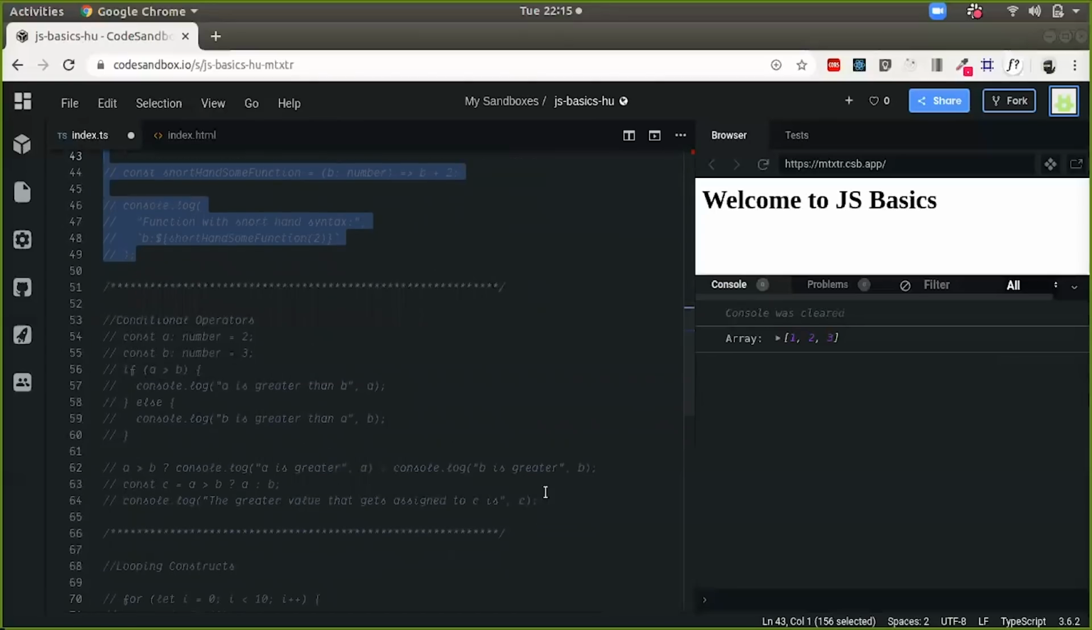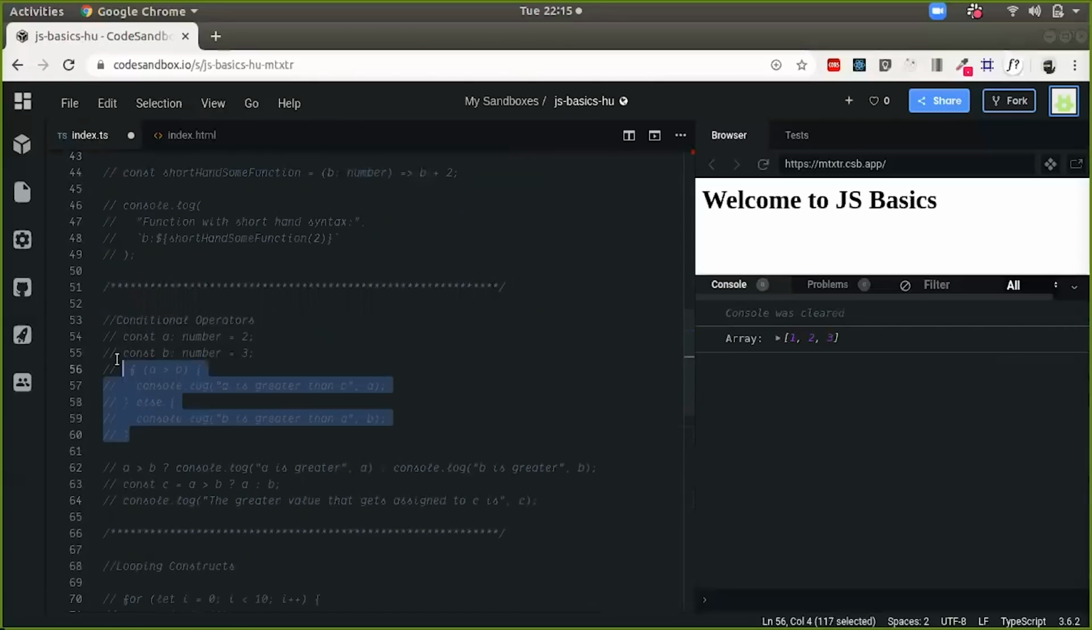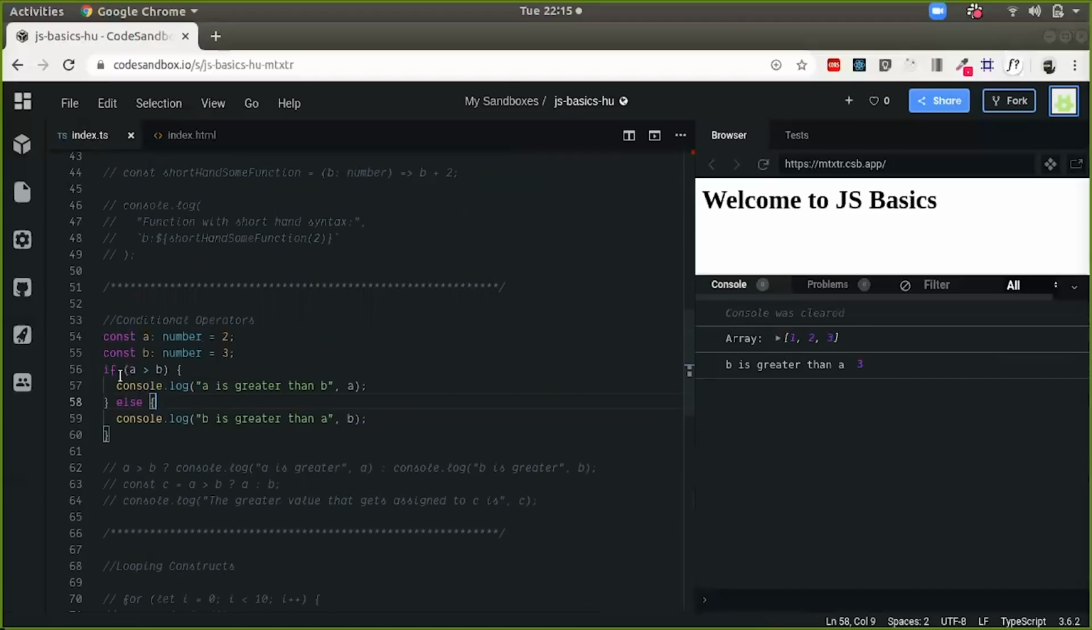Now let's talk about conditional operators. So here we have two variables A and B with values 2 and 3 respectively. And if A is greater than B, then the corresponding value. Else if B is greater than A, the corresponding value of B gets printed in the console. So since in our case B is greater than A, 3 gets printed.